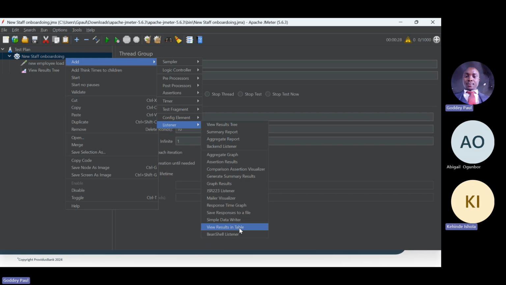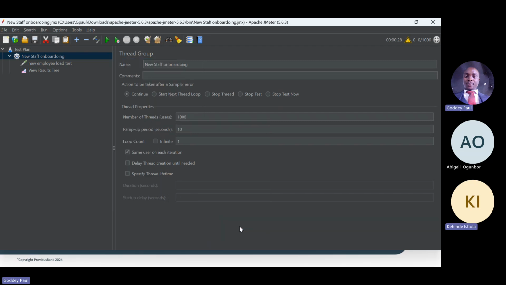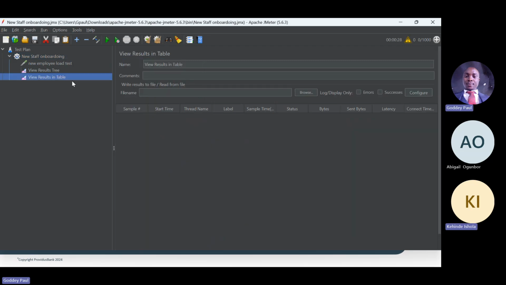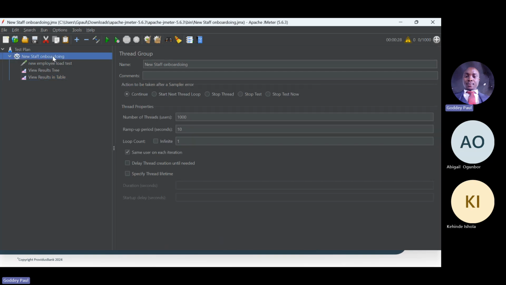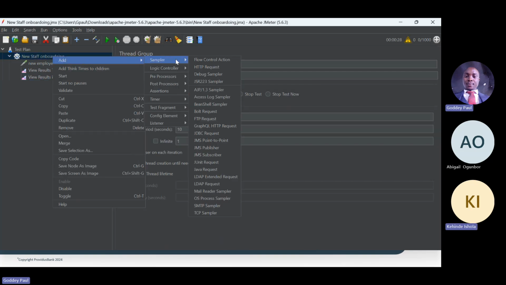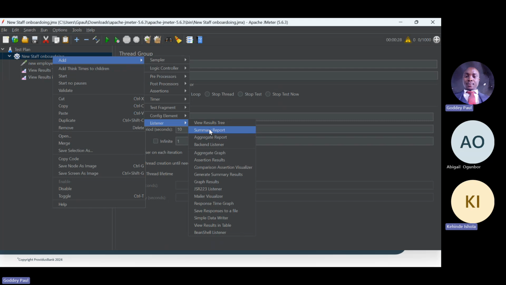Maybe I should just finish up with listeners before I go to assertions. There are a couple of listeners I would like us to quickly explore. Let me show you what this results table does. It's the same thing, it just shows you in a table. We're going to run this again and see how each of these listeners work. The other listener I would like us to check is the assertion result.